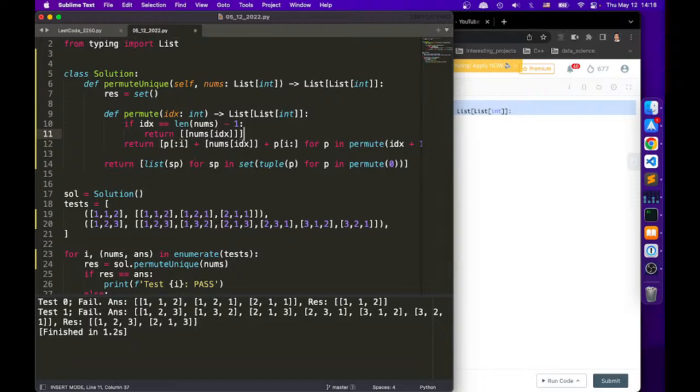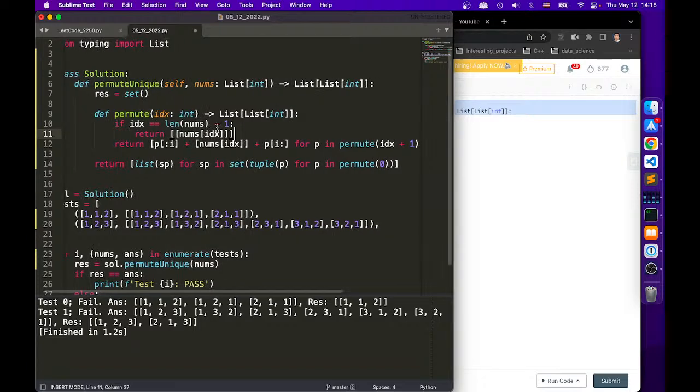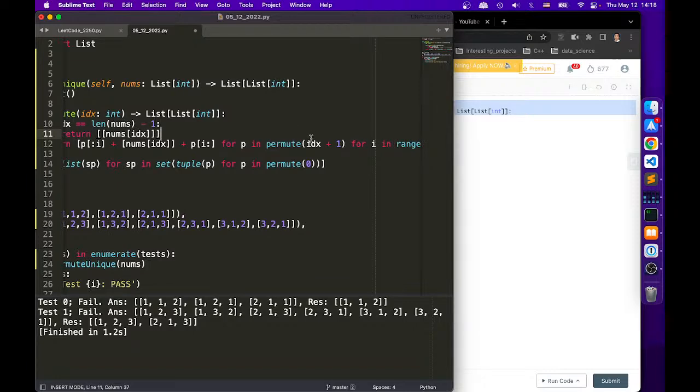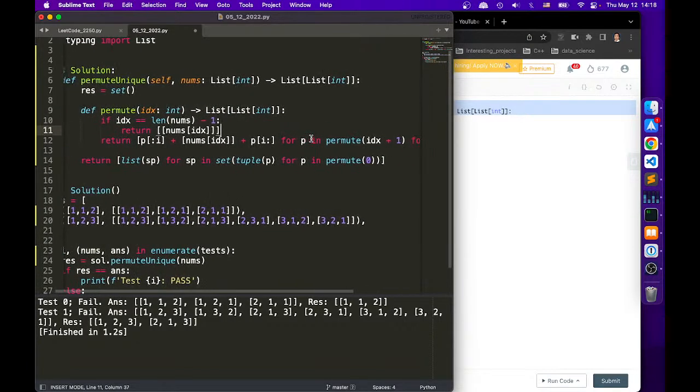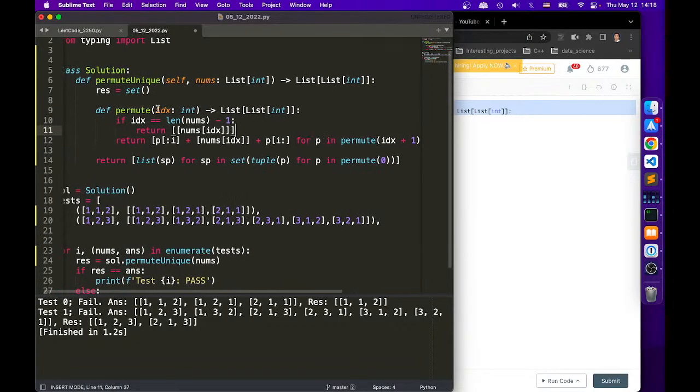Wait. If I do 1, right? So we say 1, 2, do permutation. Permute 0, right? And then immediately I say permute 1. And permute 1, immediately I say permute 2. Permute 2 will equal to this. So we return nums inside as a 2.